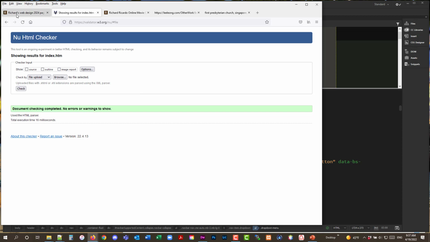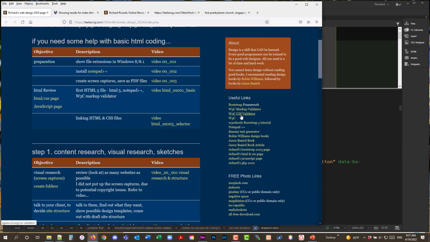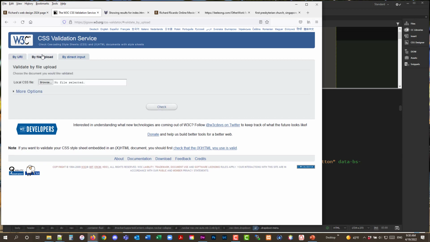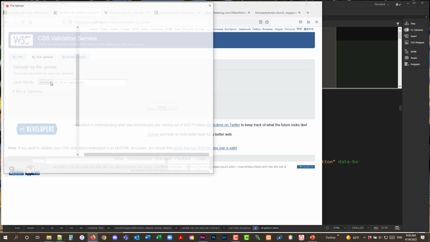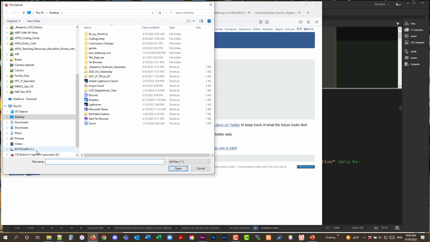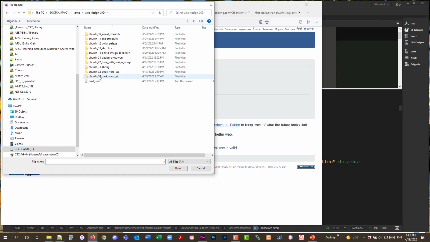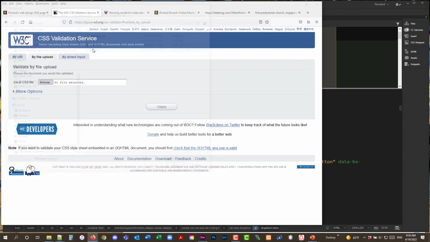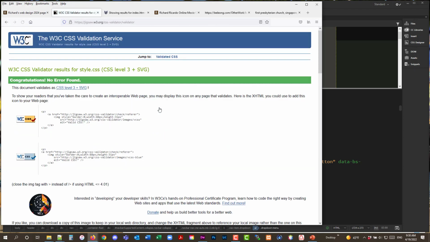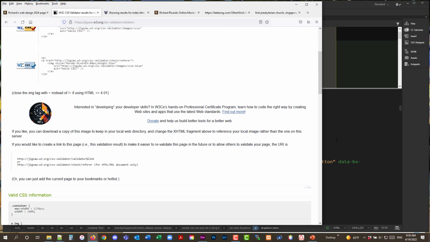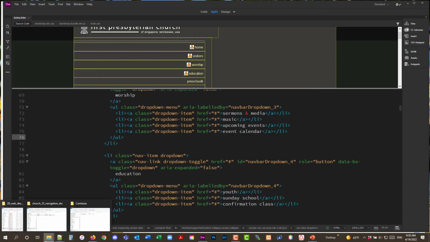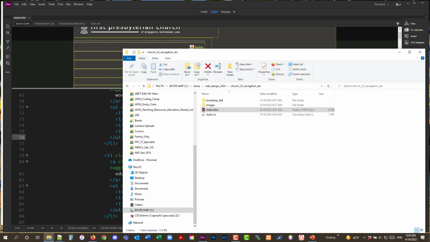And then let's do the CSS validation. Come back here, CSS validation, browse, select the CSS file. All right, CSS pass. So finish. So now you have a template file for the navigation. So what next, right?